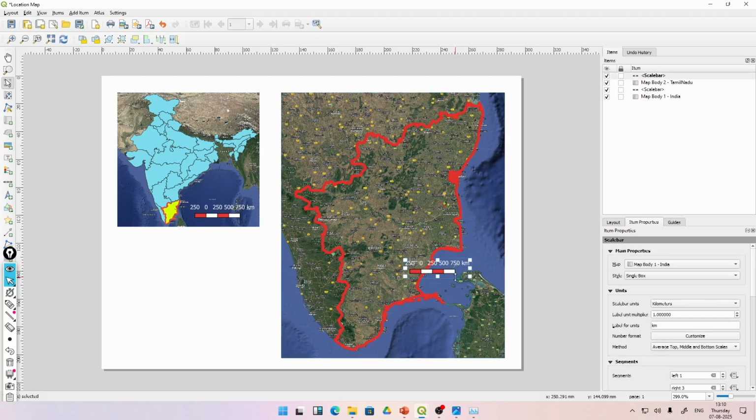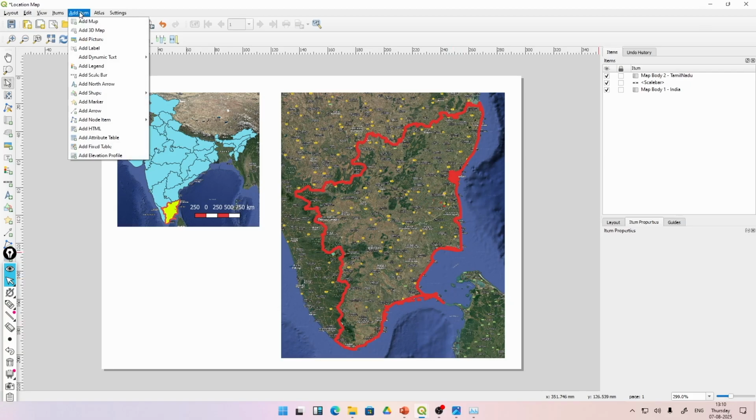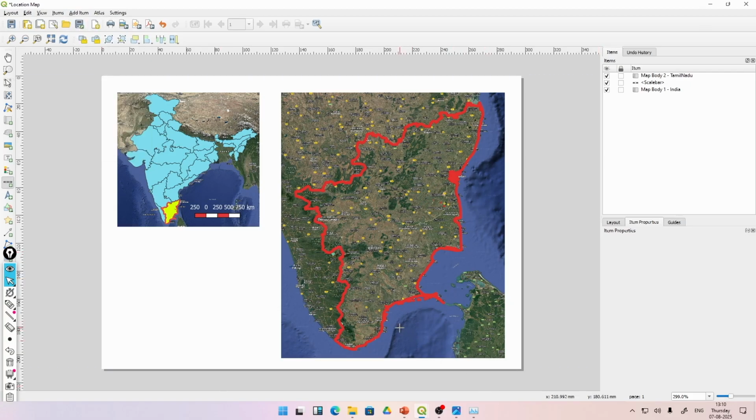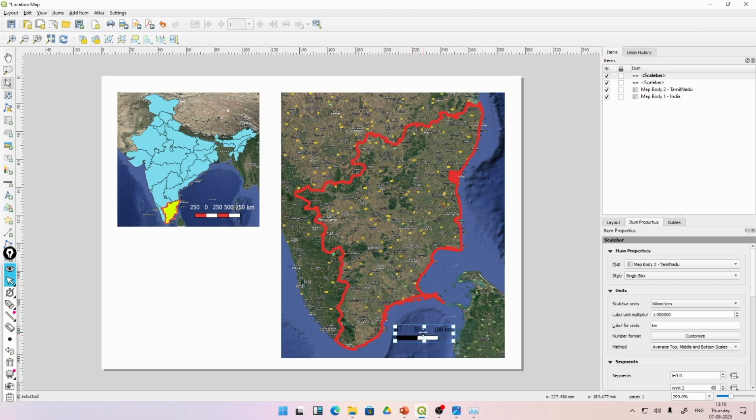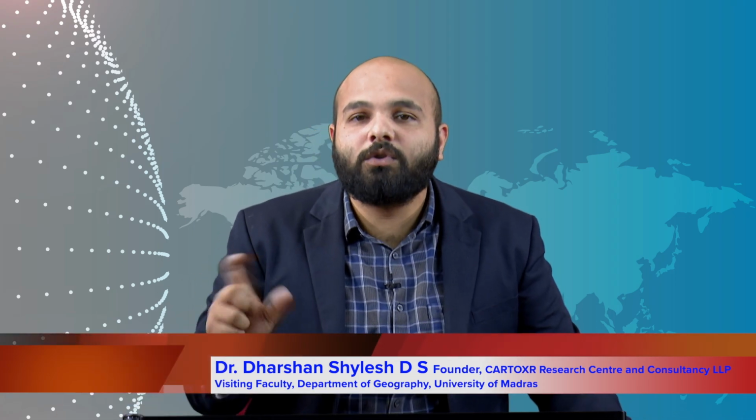If you copy paste, it will not actually show you the exact scale. So, do not copy and paste it. We will again add the scale here: add item, add scale. Here you see the scale is a bit different. I copied and pasted it and showed it to you, but the values did not change, so that scale was representing the wrong information. So, do not copy and paste it. You add a new scale for every map or every map body that you have.